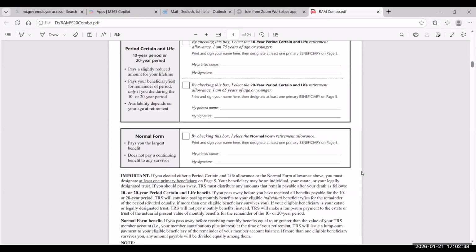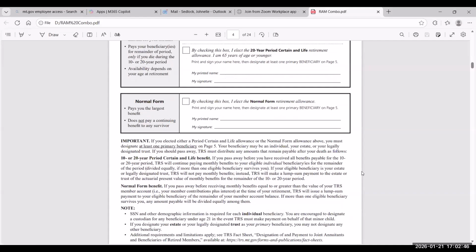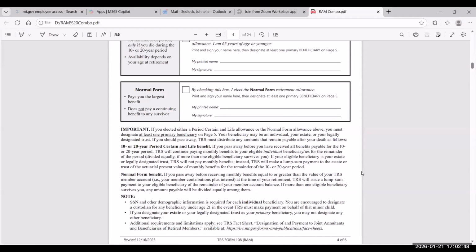This just kind of gives you an overview at the bottom of what these different options or allowances mean. So you can kind of review those. And also, it goes into, if you're going to do a trust or an estate, that requires a little bit more documentation. So you definitely want to make sure, if you're going to do that, that you read the instructions here.